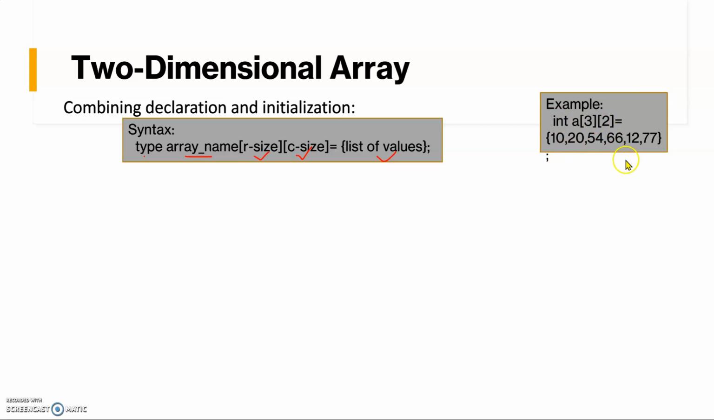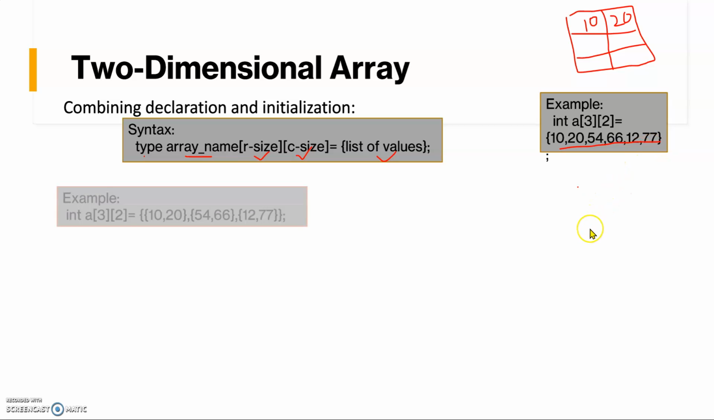Okay, let me show you an example for this. Int a of 3, 2: if I mention 6 values here, that means we will be having 3 rows, 1, 2, 3 like this, and each row is capable of storing 2 values. So the first 2 values will be 10 and 20, the next two values will be 54 and 66, and the next two values will be 12 and 77. Like that, the values will be initialized.